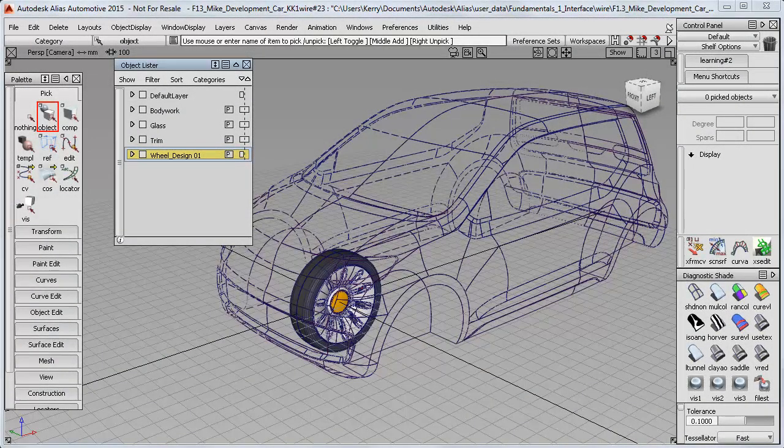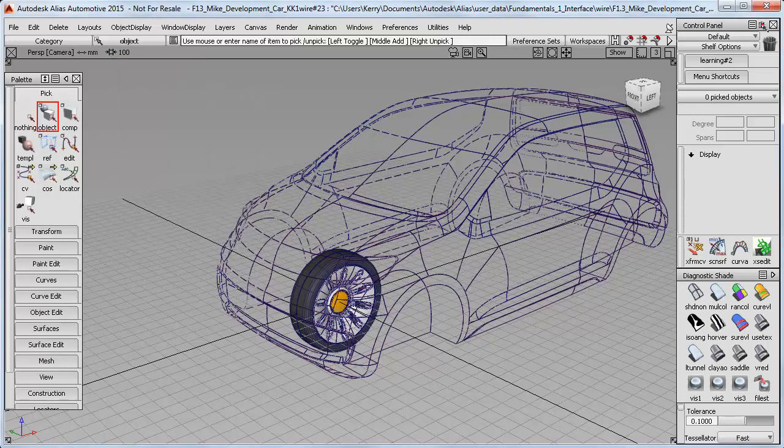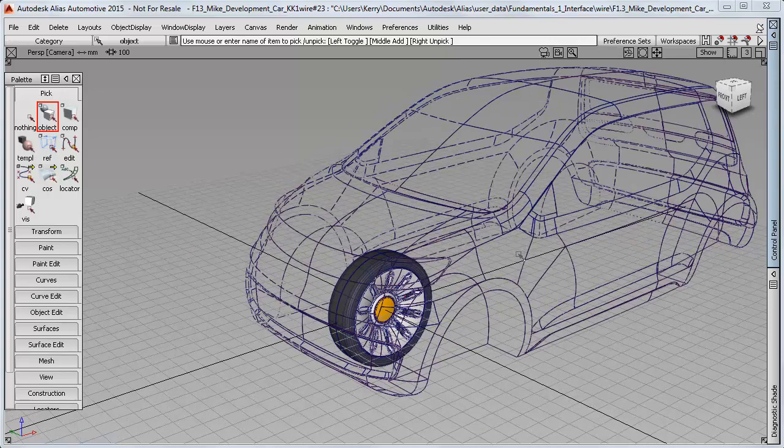I'm going to start moving, rotating, and scaling the geometry in the XYZ directions. And I'll start by getting this first wheel into the right position. So I'll use Pick Object, and you can see now how the grouping and naming has made it really easy to select the wheel.